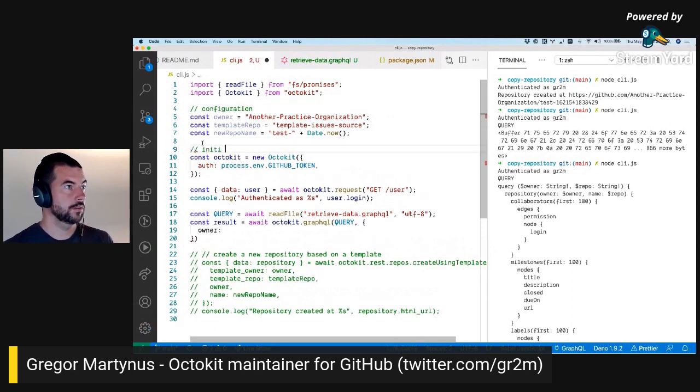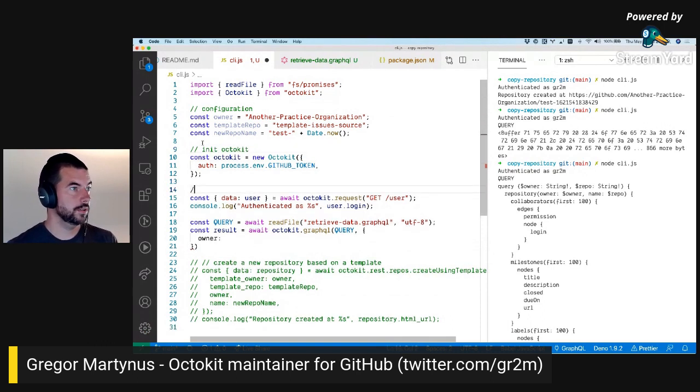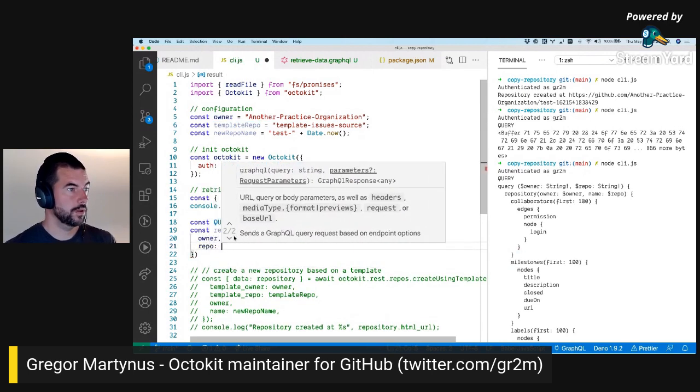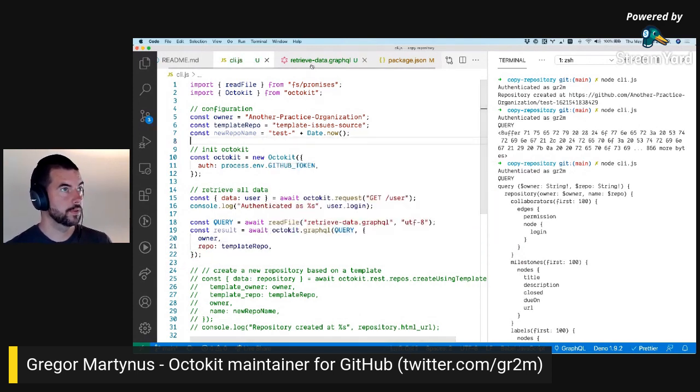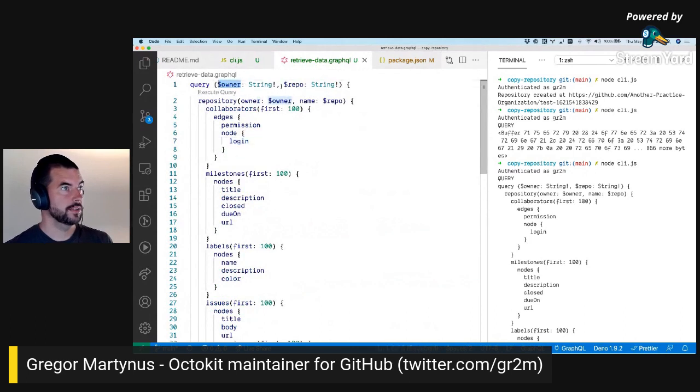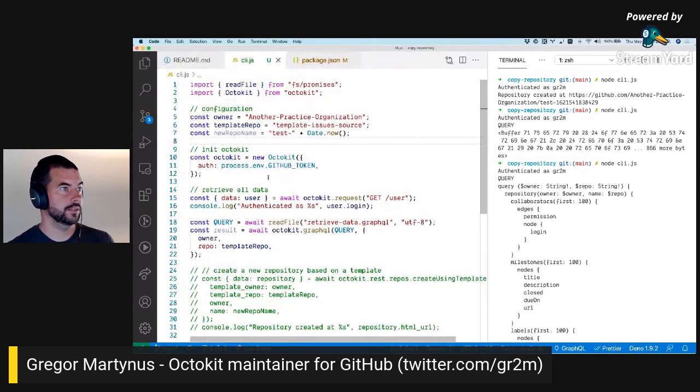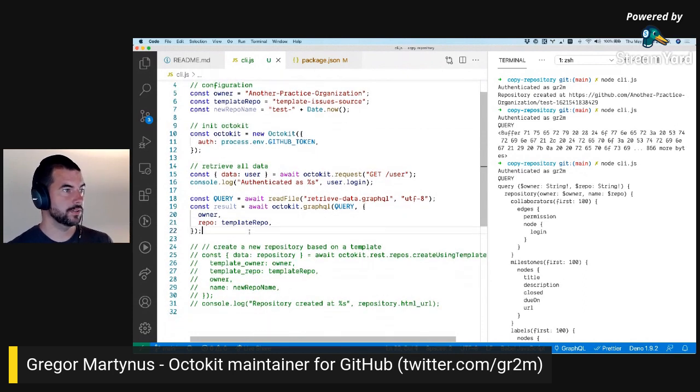And then init Octokit here, and then retrieve all data. All right. So the owner is the template. No, the owner. Okay, we have that already. And then repo is the template repository name. And just as a reminder, these match the variables that I defined in the query function. And I could call them whatever I want. I could call the repo variable name to match the repository node in GraphQL, but I use repo because this is what is used in the REST API, and that way the APIs will look more consistent.